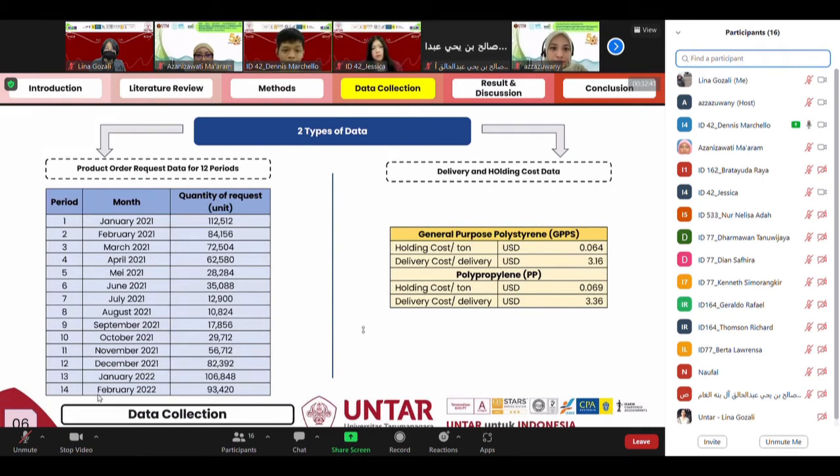So now we enter the phase of data collection. There are several data that are needed to conduct this research. The first one is product order request data. This data is needed for the research to help the researcher analyze the pattern of the demand fluctuation and to be the primary data for forecasting.